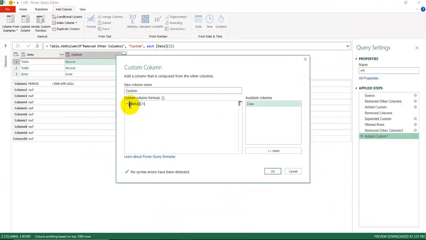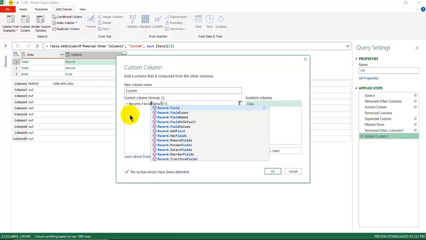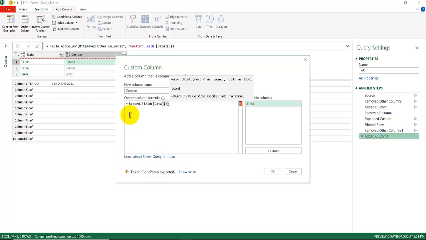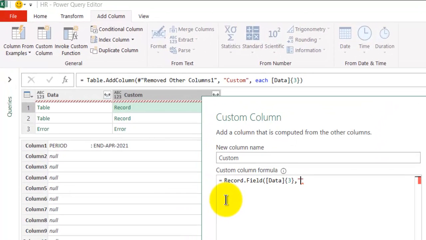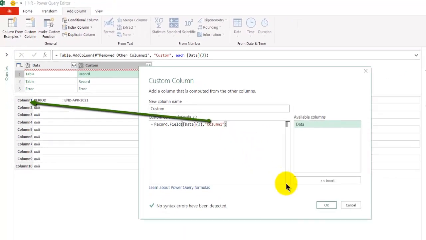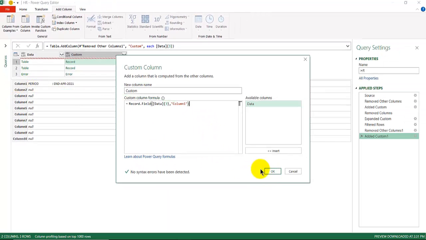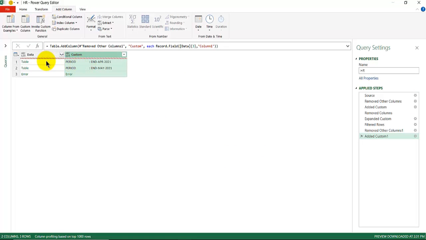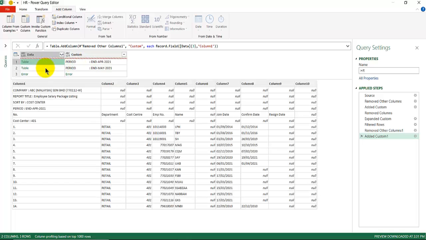So we know that this already returns a record, so we call Record.Field, and then provide that column name over here, which is just Column1, close parenthesis. Okay, so basically this is the one. Click OK, and now we will have this data right here. See, we're extracting this value over here. So you can use the same method to extract the report titles or anything you want to.